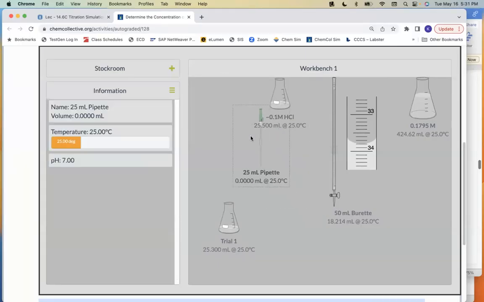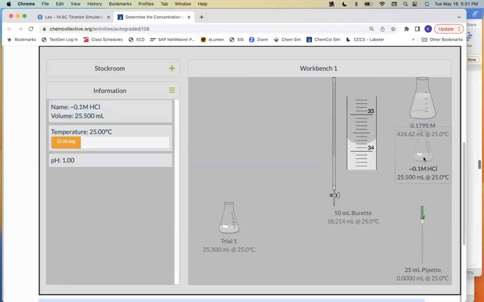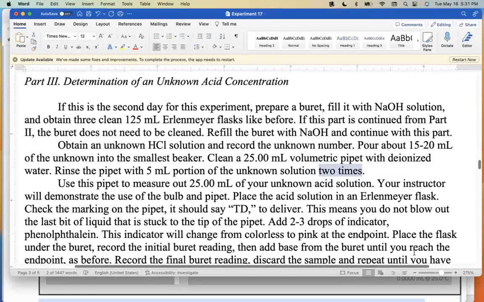I'm also going to move the pipette to the very right corner. And now I am ready to titrate. So go back to the lab instructions. The lab instruction tells you to clean your pipette, prime or acclimate your pipette.